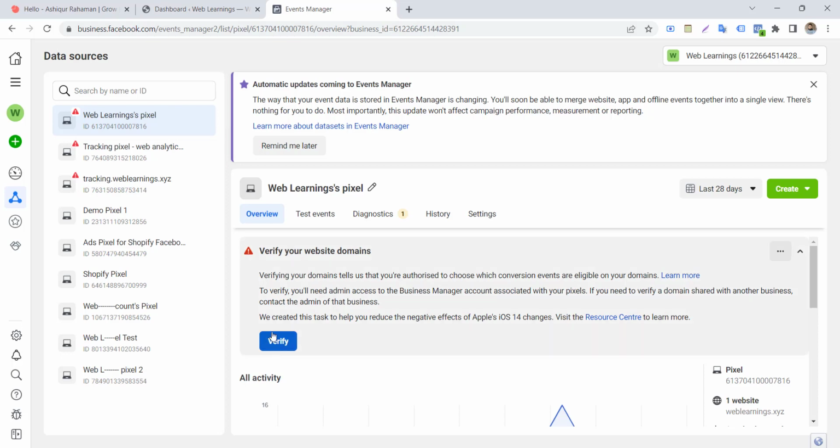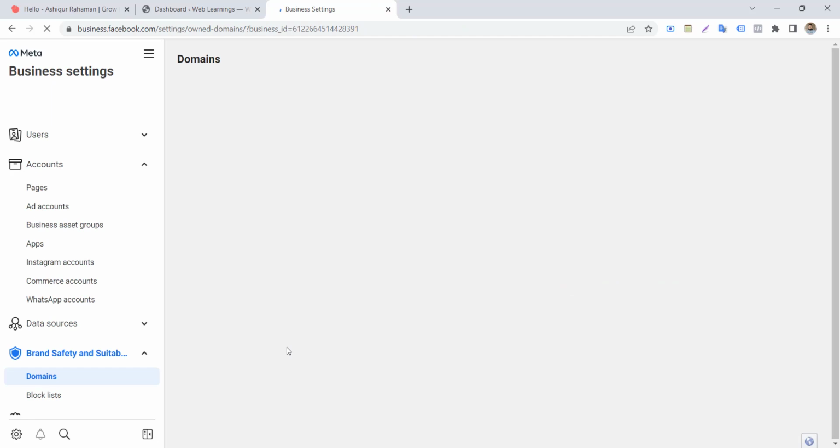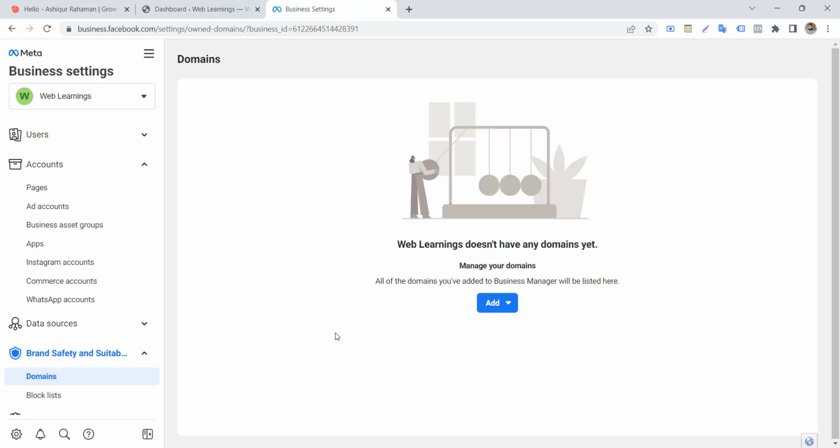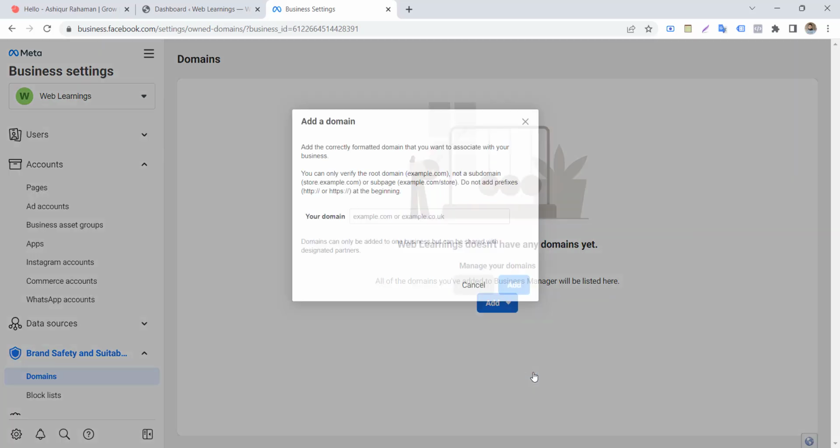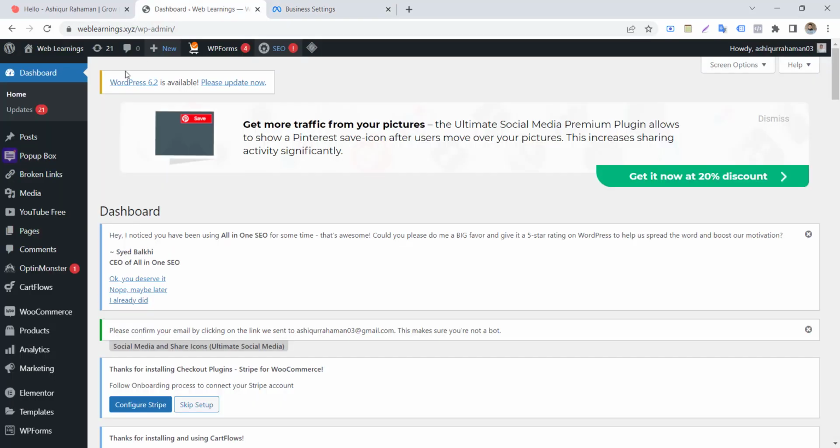Now for this you have to click verify, then it will take you to the domains section of your business manager. Now from there you can click add, then request access to a domain or create a new domain. So let's click create a new domain. Now we have to put our website link. Here is our website link.